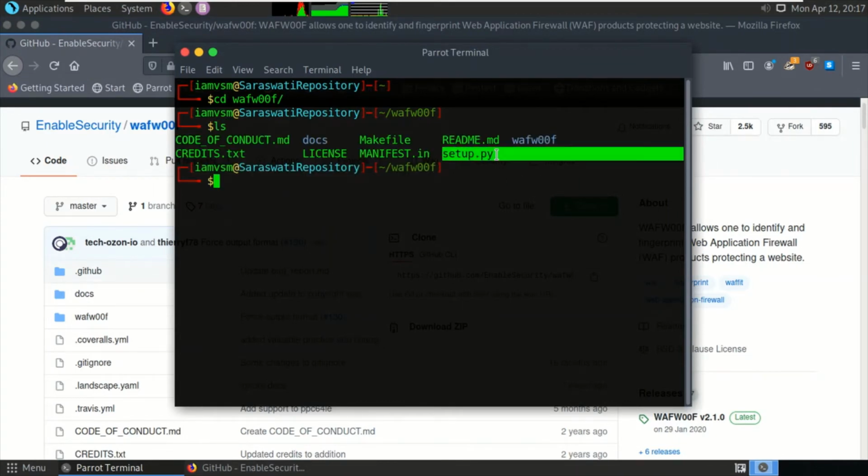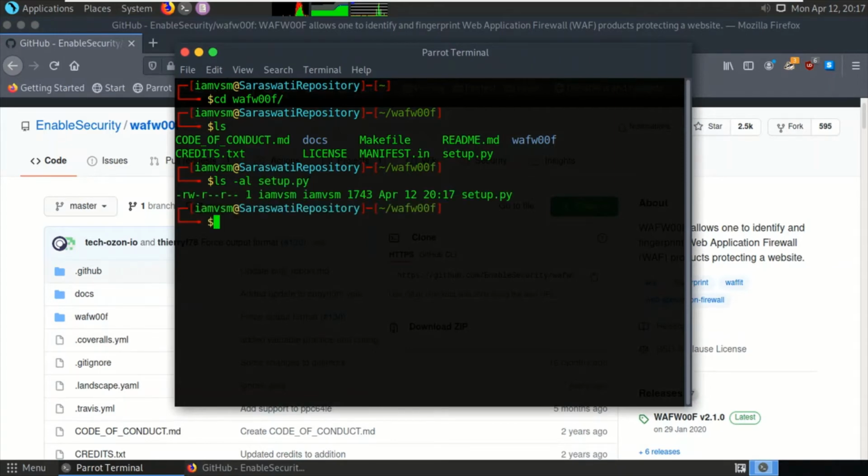as you can see here, setup.py is the installation file of Wafw00f. If you want to install the Wafw00f tool in your system, you need to give the executable permission to this file. Let us check the permission of this file. So currently there are only read-write permissions. So what we will be doing here is giving the executable permission in order to execute this file and install the setup.